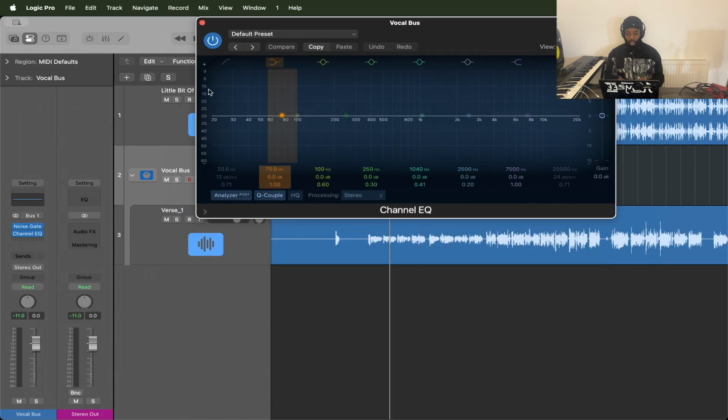So first of all, I'm going to use a high pass filter. Then I'm going to play the vocal. As the vocal is playing, I'm going to cut out as much of the low frequencies as possible without actually affecting too much of the tone of the vocal, right? So you don't want to overdo it. So high pass on, keep vocal playing.